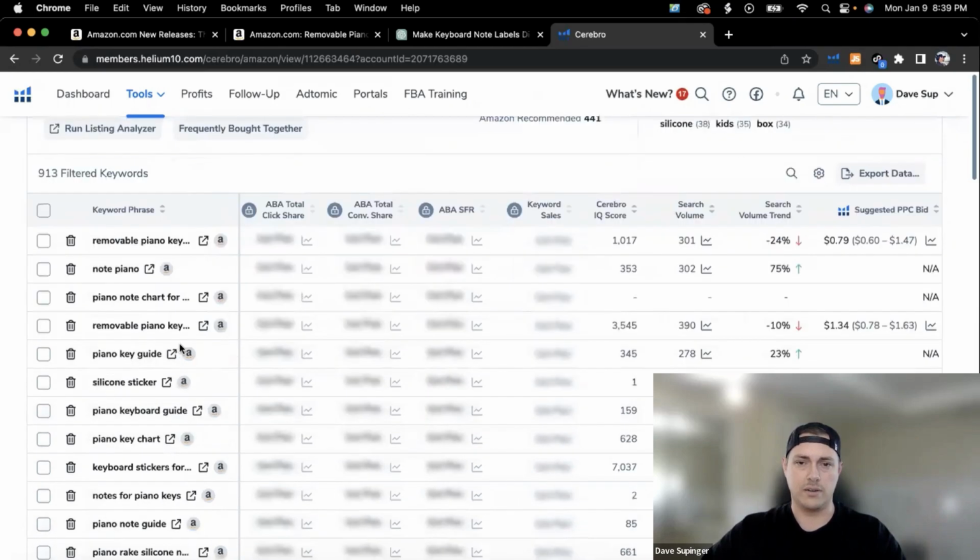And you can see here, removable piano keyboard note, note piano, piano note chart for keyboard, removable piano keyboard, piano key guide, silicone sticker. That one, I mean, that's a little bit more general. I don't know if I necessarily go for that keyword. I'd mainly go for, like, you know, silicone sticker for piano, or piano key silicone sticker, something like that, where you're including piano, so you're more targeting those type of people.